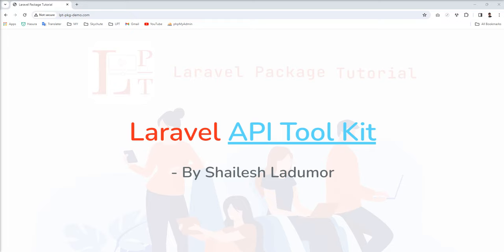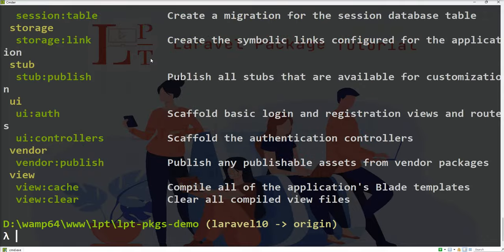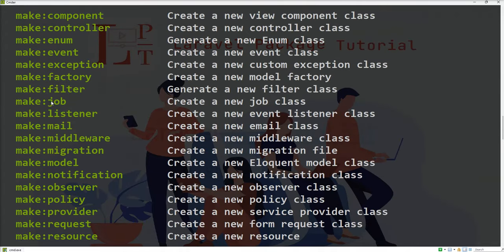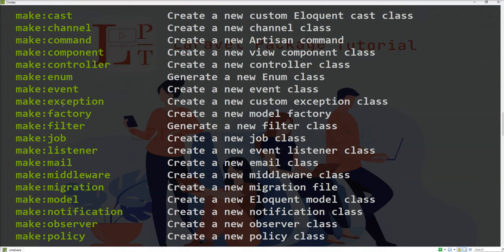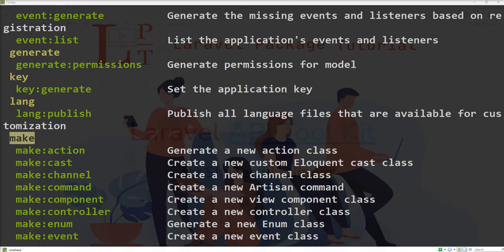So let me show you all the Artisan commands. You can see all Artisan commands with this php artisan. And you can see all the list. Generally we use these make commands to create controllers and everything. You need to fire all the commands one by one when you want to create CRUD APIs.